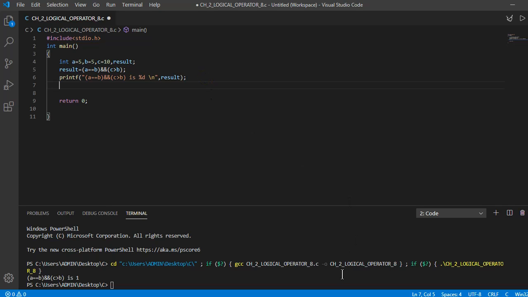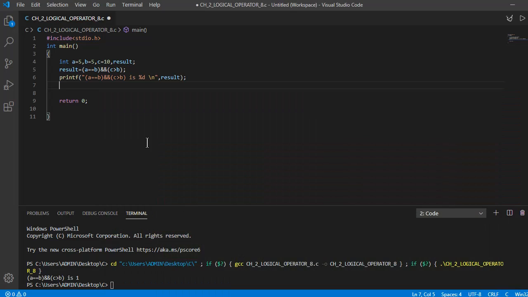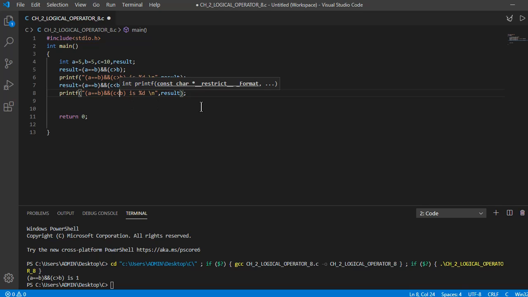test another condition. What is our target? A equals to B and C less than B. The rest are the same. So just copy this entire thing, paste it here, change this condition, save the program.